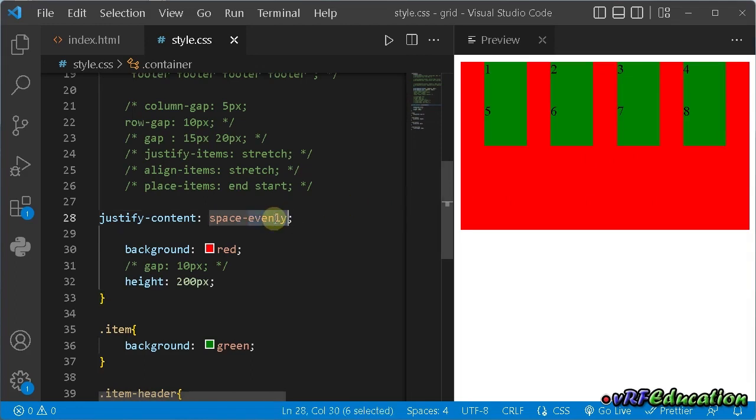What if space between? Space between said that stick the first column to the start and stick the last column to the end of the container, and then put extra space between the remaining items. So if I saved it, you can see that it sticks to the start and to the end, and we have 3 extra spaces here that are divided equally and put before the second and third columns.